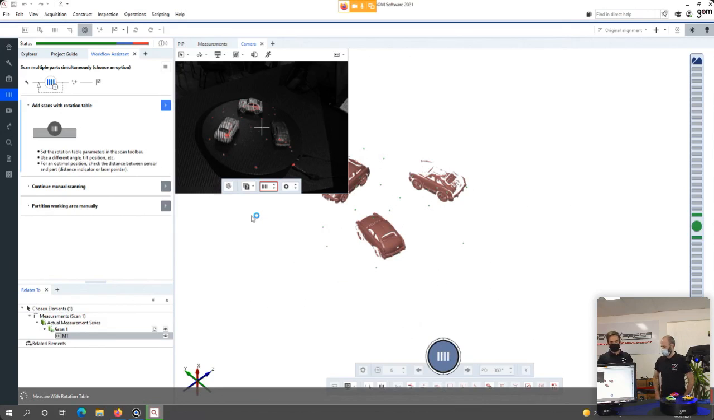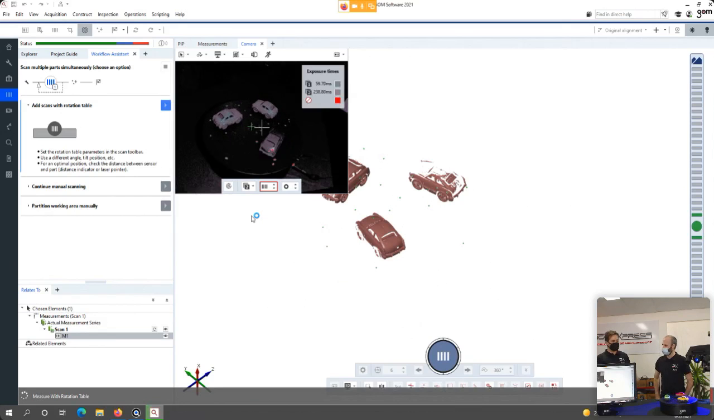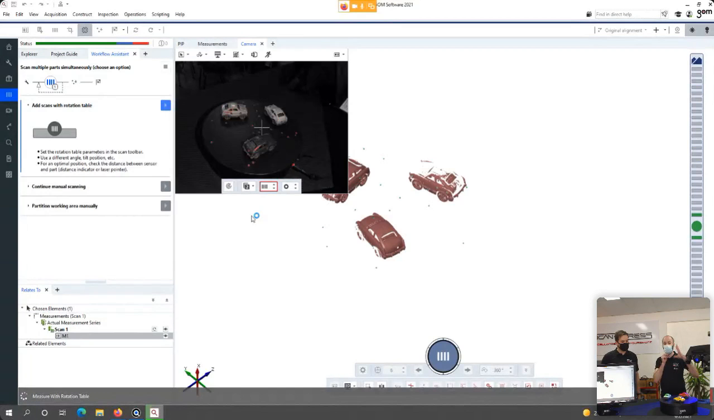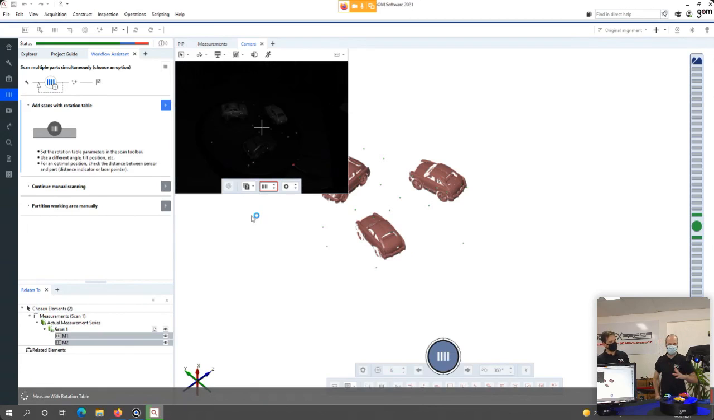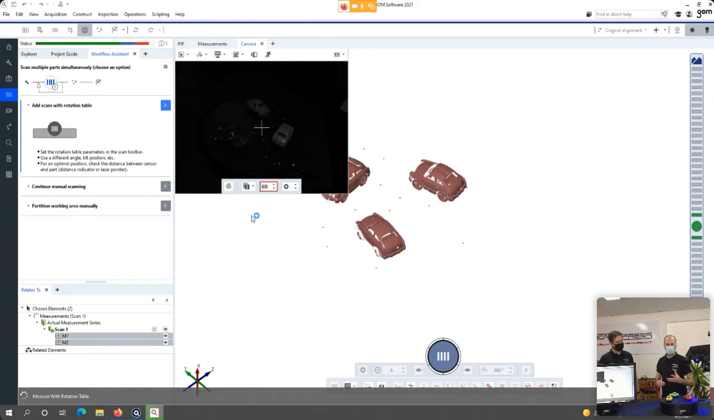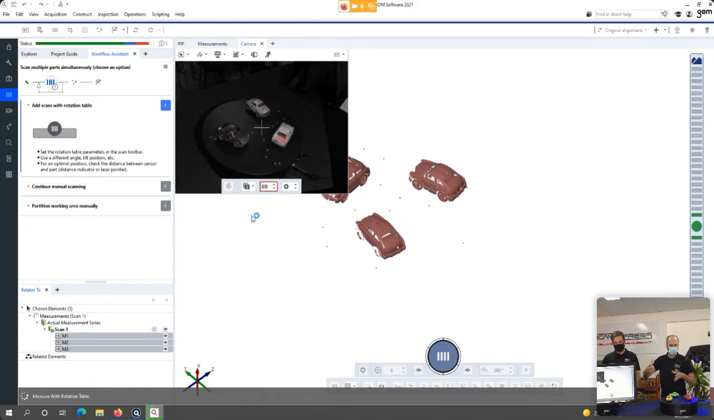So this is scanning multiple parts at the same time. Do they have to be the same part? They don't have to be the same part at all. We can scan literally anything you can imagine with this system. If you've got a batch of parts that you want to inspect really quickly and look at some SPC analysis, that can be done with this process, or completely different parts.